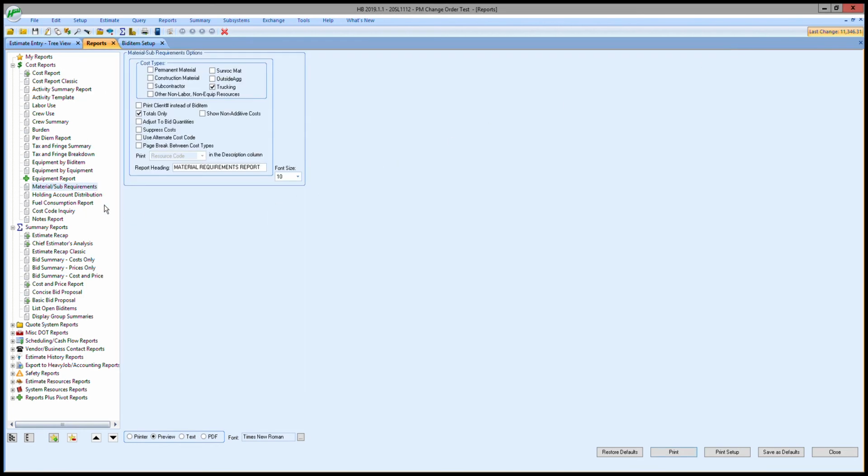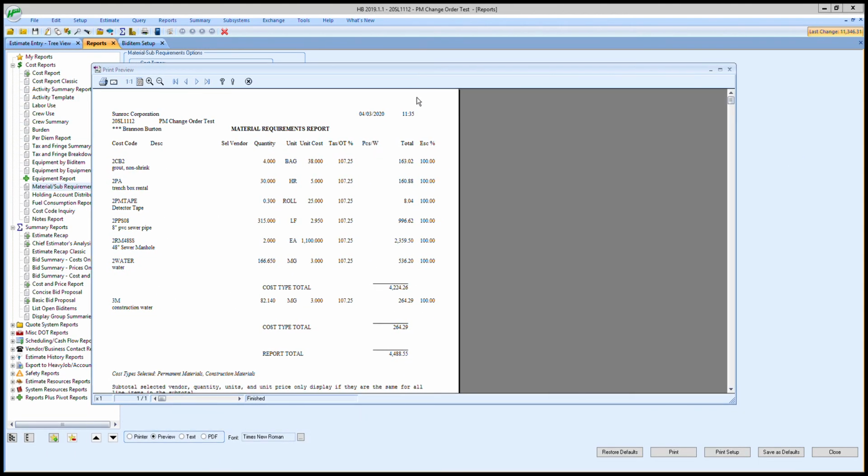And then the last report you want to run, which is also under material and sub-requirements, take trucking off and go to permanent materials and construction materials and hit print on that one as well. And if you added the right materials in, you'll get a list of everything that you need. You may not want to use this. You may not need it.